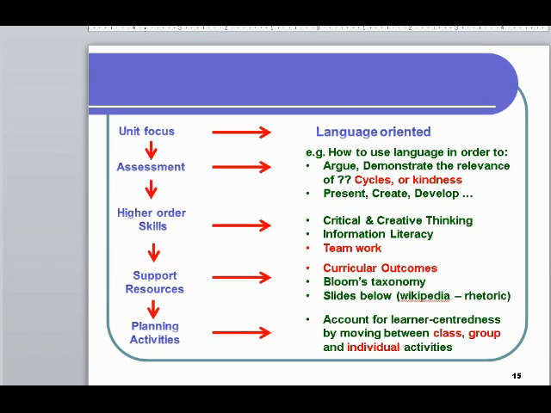So unit focus first, and then assessment straight after, so that we actually know what it is that we're going to support in this unit of work. And what we're going to support is students in the project learning how to complete a project of this kind, which is to demonstrate, argue, and so on. Higher order skills, then support resources, very important, and your support resources are drawn on different lists, doing different things, so that you can actually be aware that there's so much more happening in the text than just vocabulary and grammar.